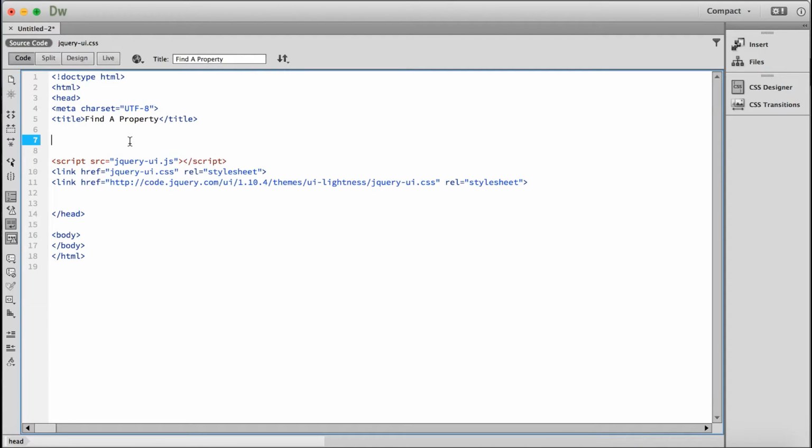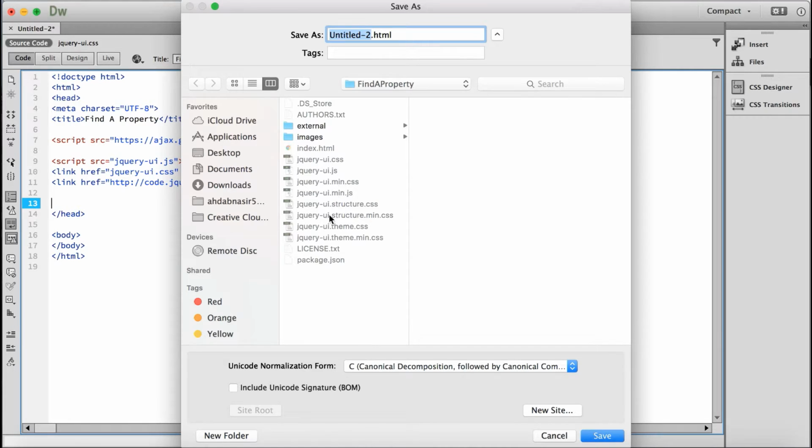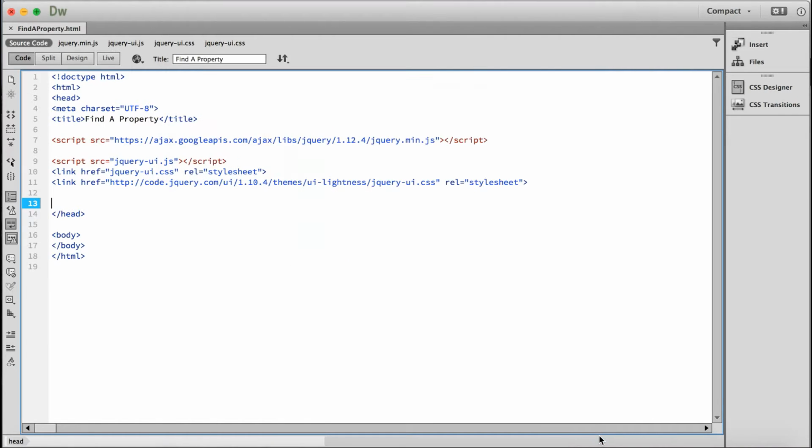I'm just going to put this at the top here. Sometimes it does make a difference where you place your links. I'm just going to close the script tag. Okay, just like that. So I'm just going to save this. I'm going to save it inside here. I'm just going to call it find the property.html. Just going to go inside here and click save.